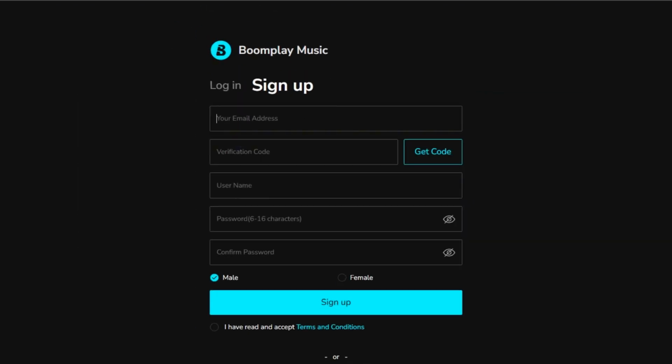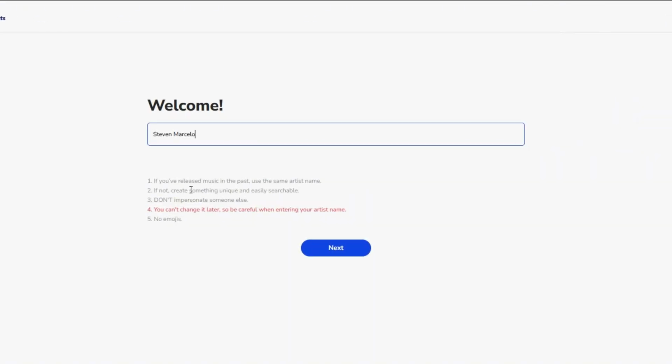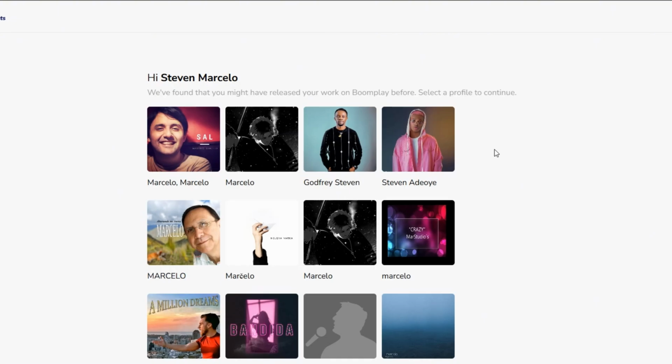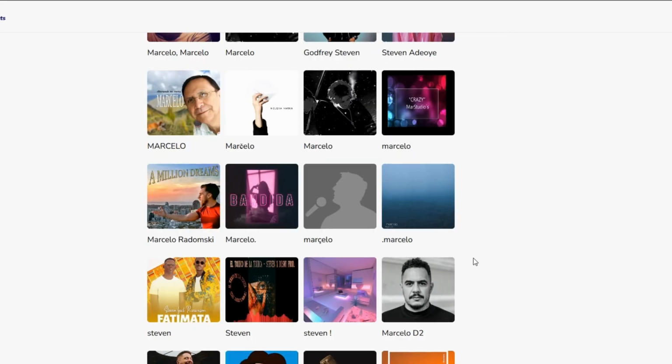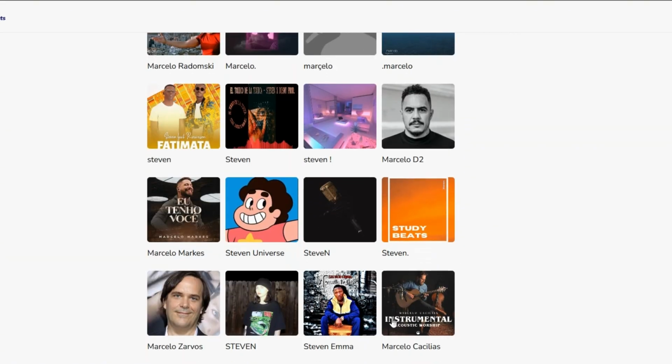Now that you have a Boomplay account, they will ask you for your artist name, and one of two things will happen. They will say, hey, aren't you one of these people who vaguely resembles the name you put in? And if you are one of those, you can select one. If you aren't, then go down to the bottom of the page and click Create a New Artist Profile.